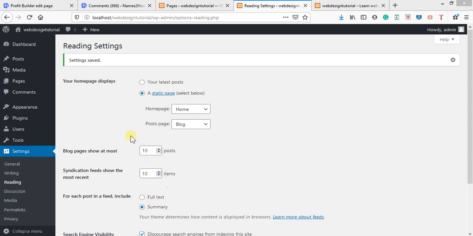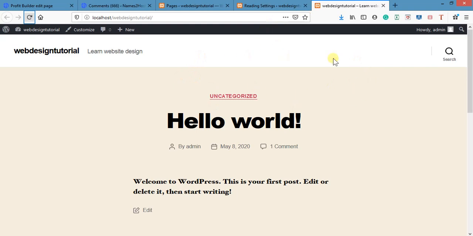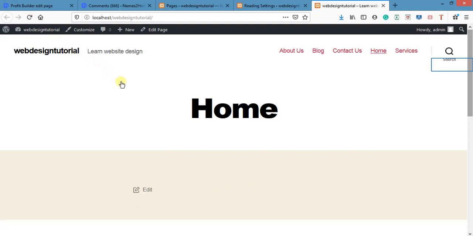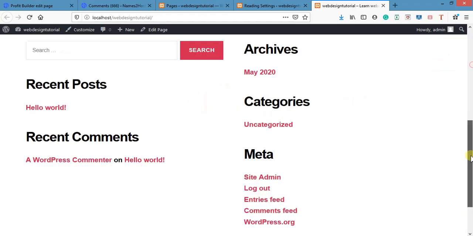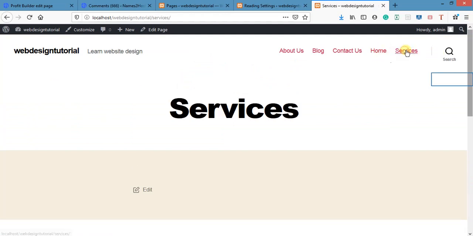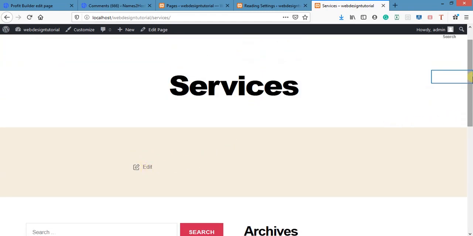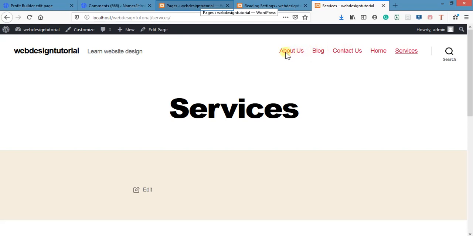Okay, before we move on, let's check our website and see how it looks now. Okay, this is home. Let's refresh it to see how what we've done has affected it. You can see these are the pages that we just created. So it's on the home page now. This is our home page, as you can see. If you click services, it will show blank, as we haven't done anything yet. We are just getting started.